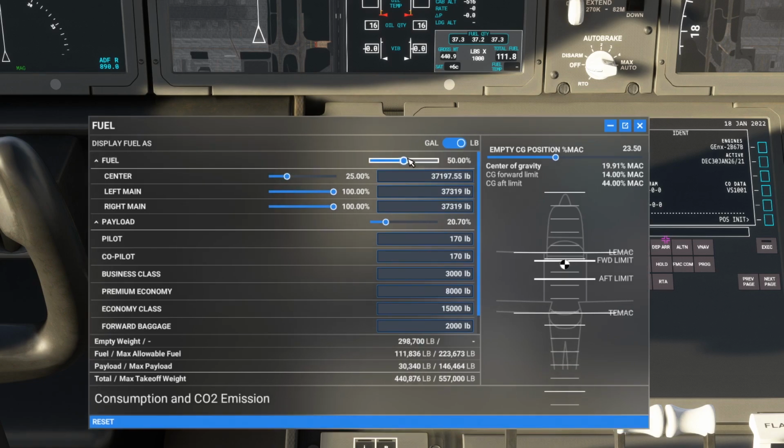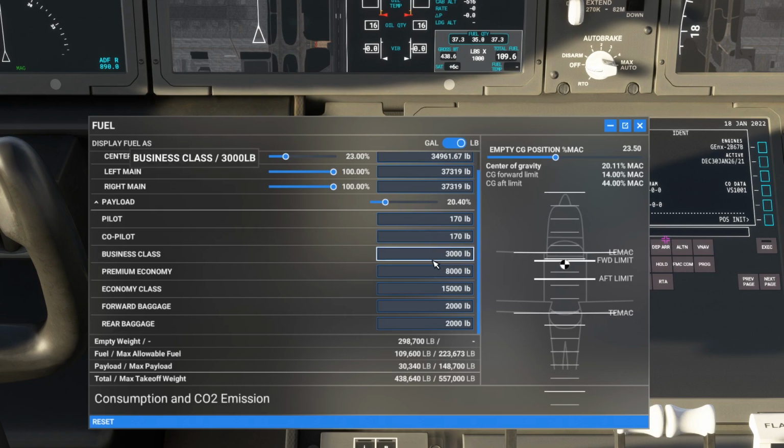Now first of all, switch to pounds, and here it is. So you can see, if I change this option, you will see the pounds changing over here. So the total is 109.6. That is in the center fuel tank 34,961, 37,319 in the left and in the right. The weight of the pilot is 170 pounds, co-pilot 170 pounds, 3,000 in the business class, premium economy, all the weights set. You can see as you are increasing the payload, the weight of the passenger, it means the plane is full. So you can select it accordingly.